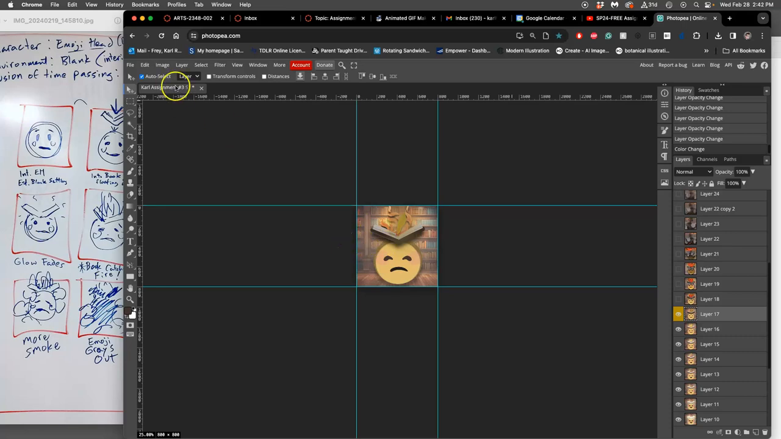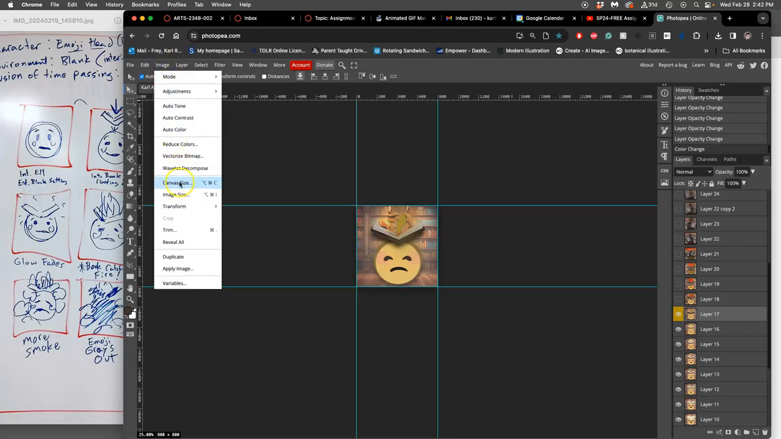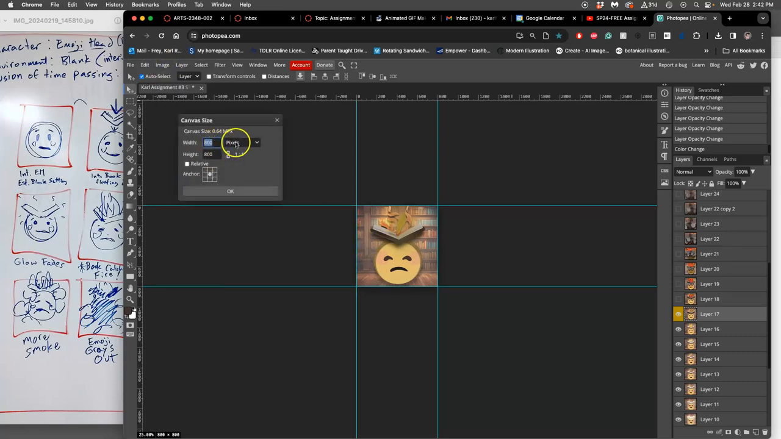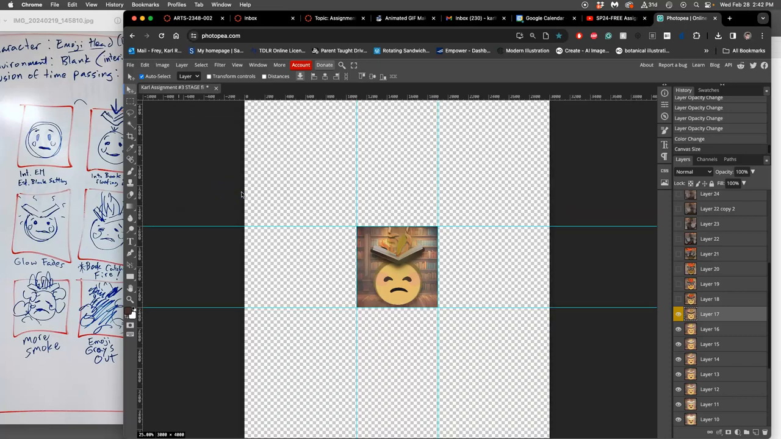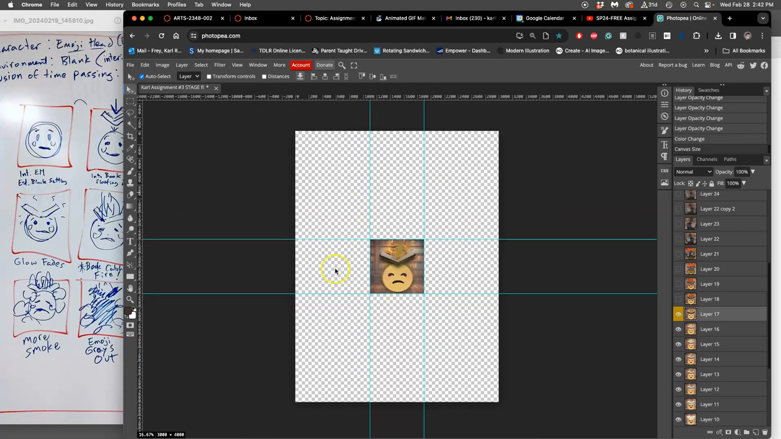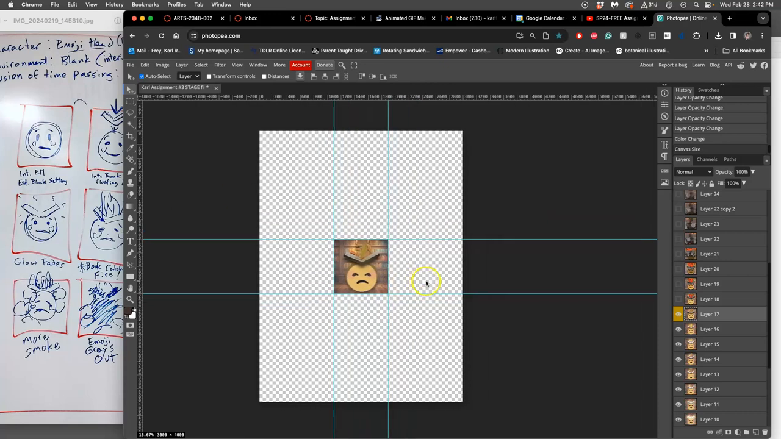So what are we going to do? We're going to go to Image, Canvas Size, and change it from pixels to inches, and make its width 30 inches and its height 40 inches. And we're going to have it grow from the middle. There it is. So now we have a table to deal these cards onto.